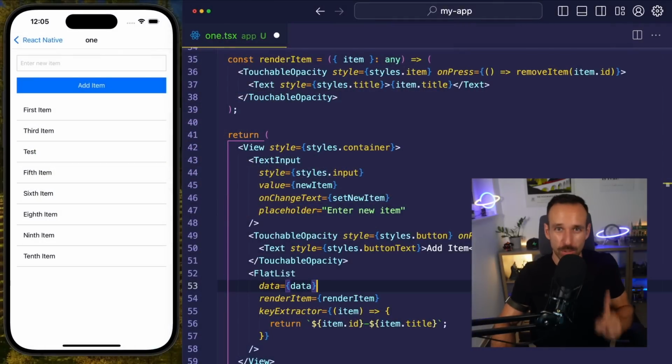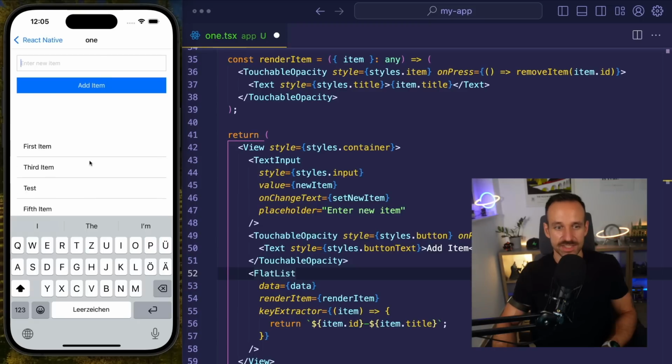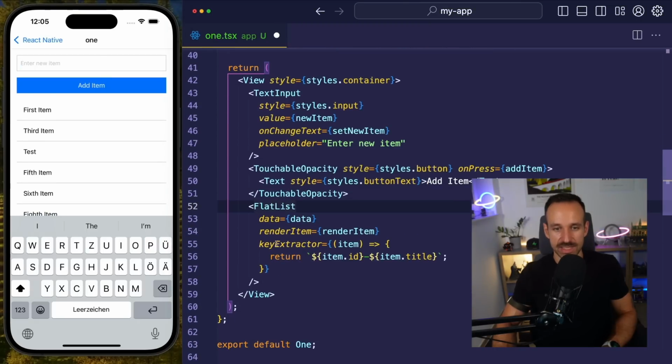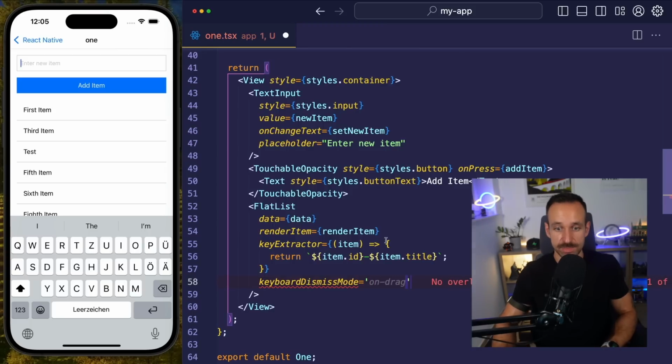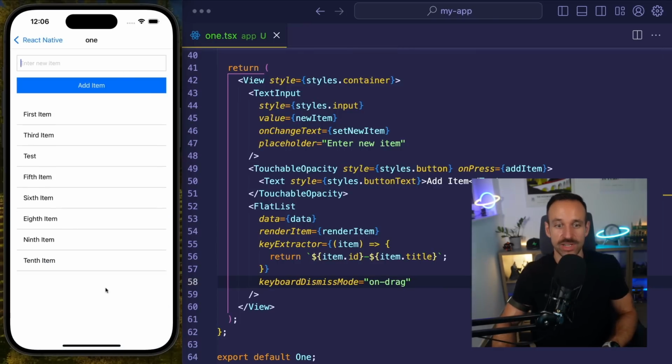The first one is a real quick one about lists and something I shared before. If you have an input here and you want to hide that keyboard, there's a simple thing that you can add to your list. So I'm using a flat list here, and you can now simply go ahead and add the keyboard dismiss mode and set it to on drag. As a result, I can drag the list and it will automatically close the keyboard whenever I do the drag.